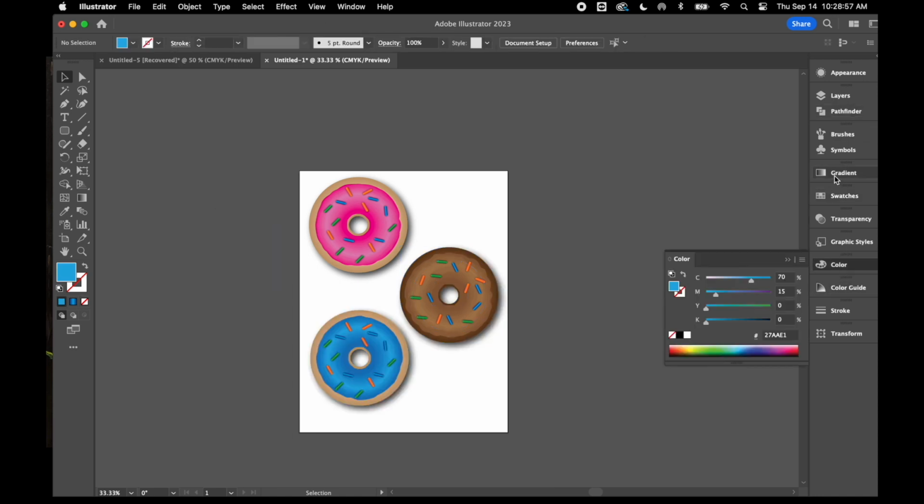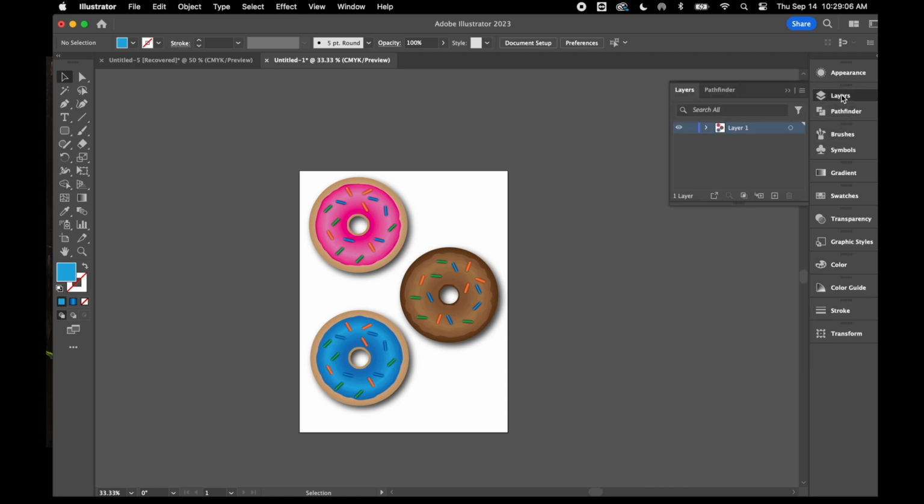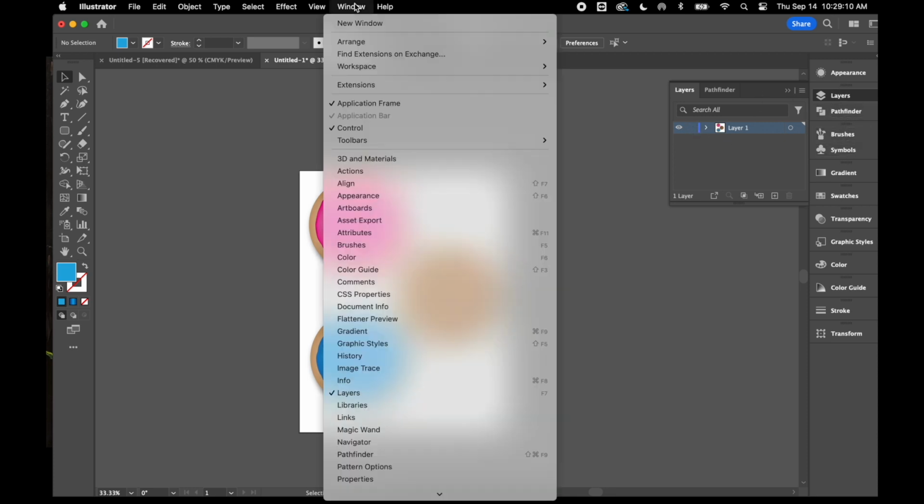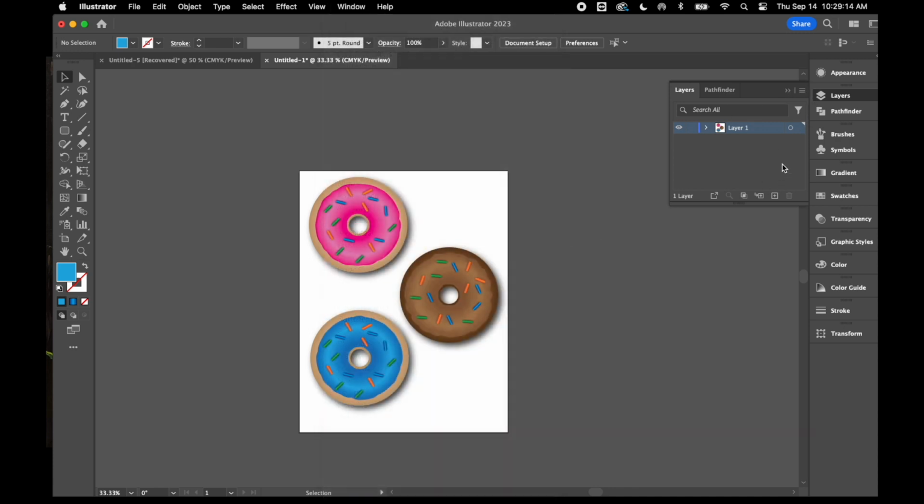I think what I want to do is maybe add a colored background just to add some variety. Variety is the spice of life. So I'm going to open up my layers. If you can't find your layers over here on the right side, just look under Window, scroll down to find Layers. It's in alphabetical order. Then I'm going to lock this layer for a minute. So I'll click on this little space next to the eyeball, and that will lock that layer. So now I can't do anything to this layer until I unlock it.